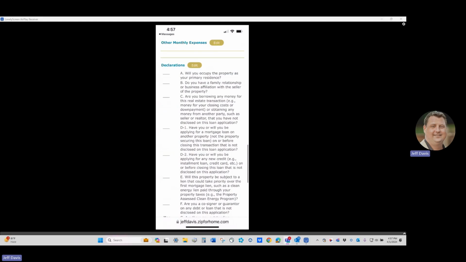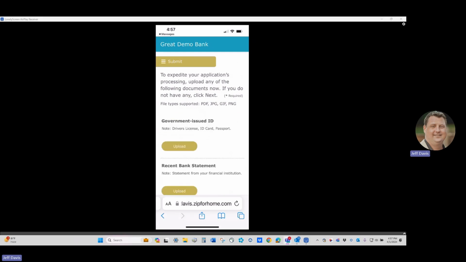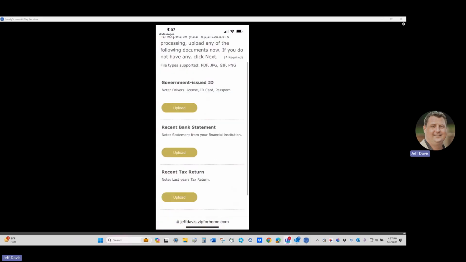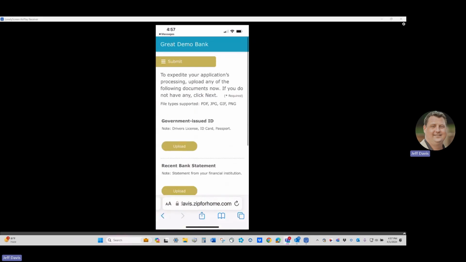Now on this screen, this is also a nice tool for the borrower. It'll let the borrower know that if they happen to have any of these documents, go ahead and upload them now to speed up the loan process. But if they don't have these, no problem. Just click next. You can bypass this.